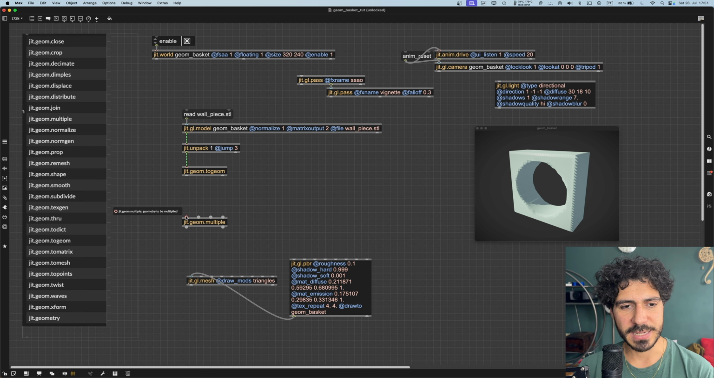If we connect that now to our JGL mesh, we should see the cylinder appearing. I think the normals are wrong because we didn't tell JGL mesh that it should calculate the normals. Okay, so we got this matrix out. We now want to use this matrix for the position of where the model should be placed.